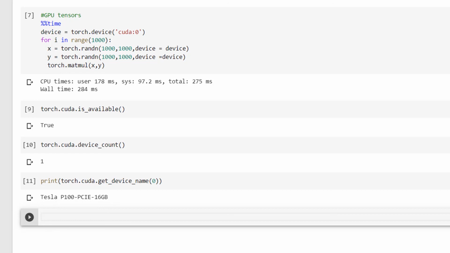So guys, I hope you now know why we use GPUs for deep learning and how to check its name and also perform the basic checks using the Torch library.